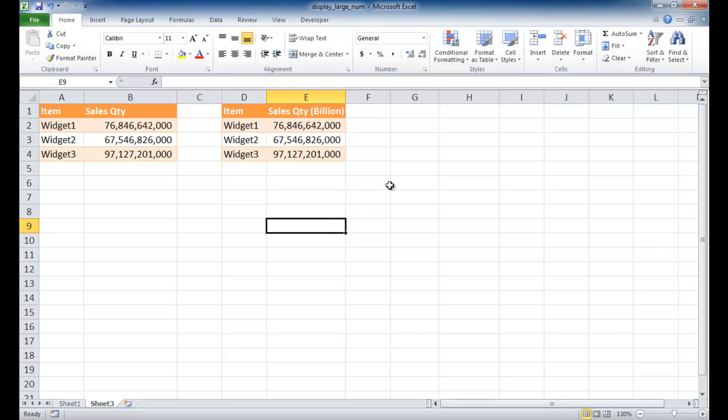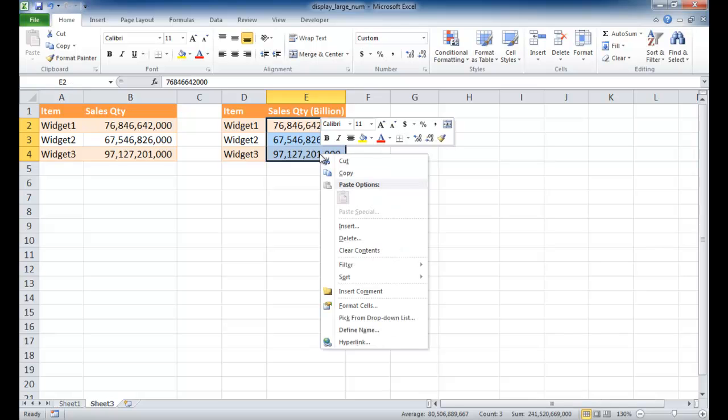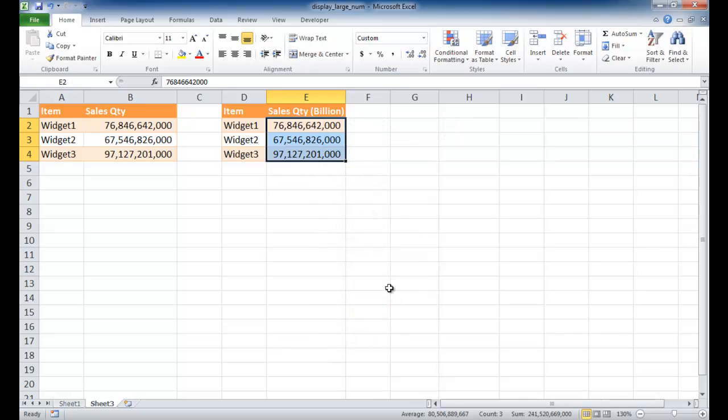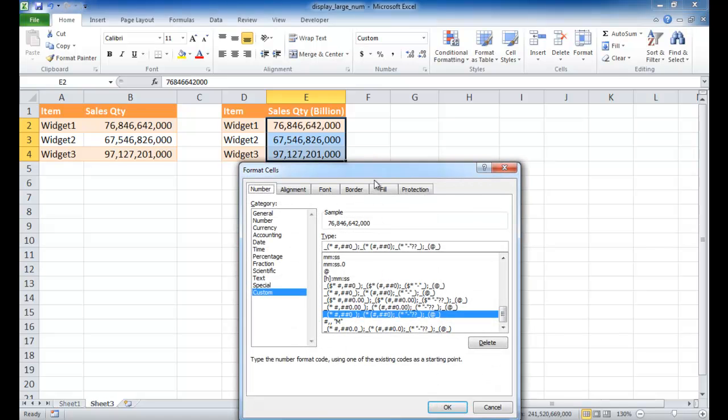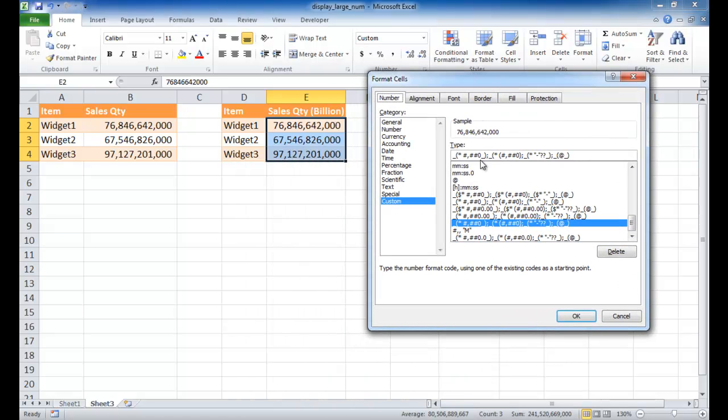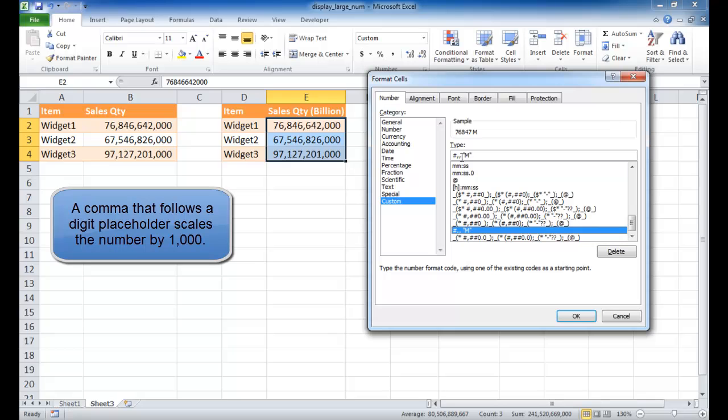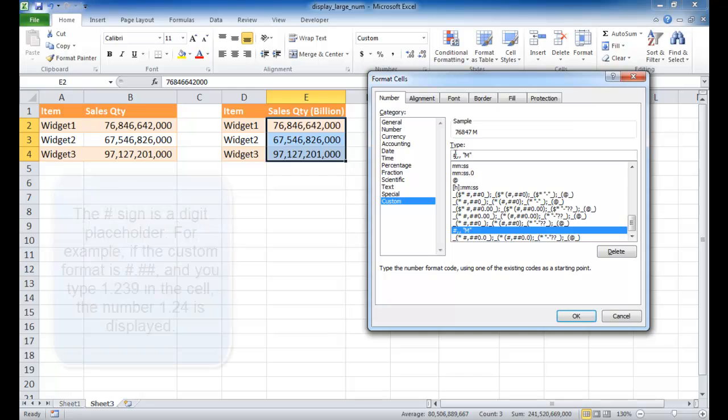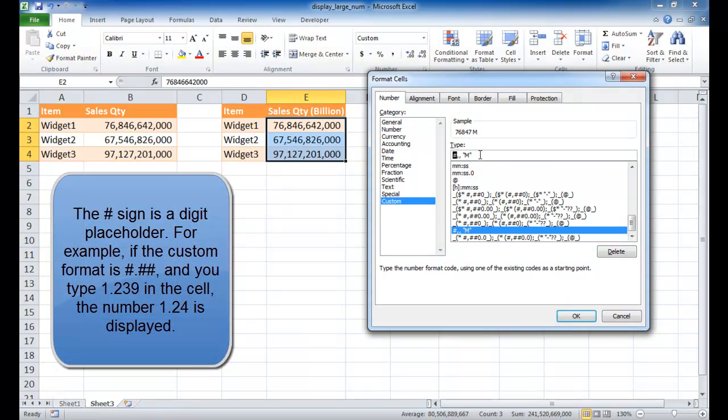To use custom number formatting, you can just select your cells, right click, and go under Format Cells. The Format Cells window will come up, and in the category, select Custom. You can see here the one that I created earlier in sheet 1 to represent millions. Basically you would use commas as your separators, and then the pound sign, which is your placeholder. If there is a number there, it's going to represent it.